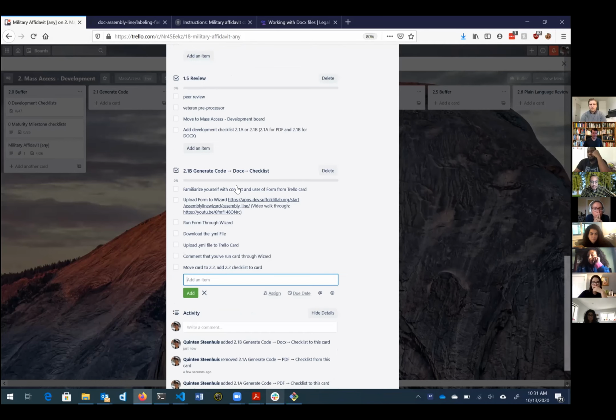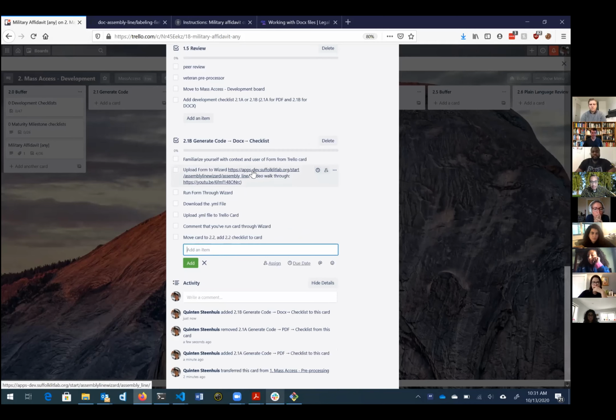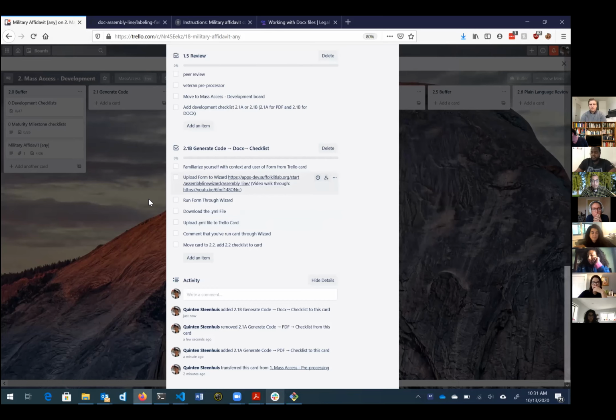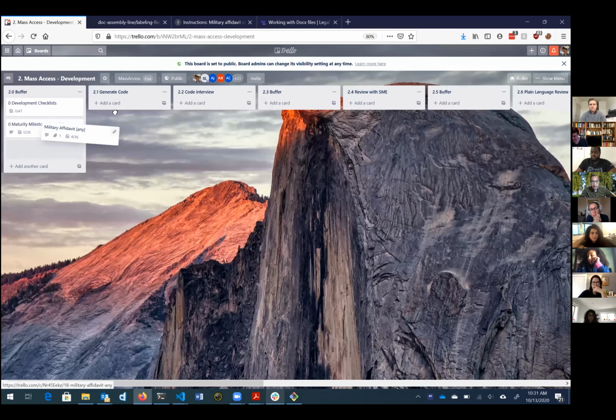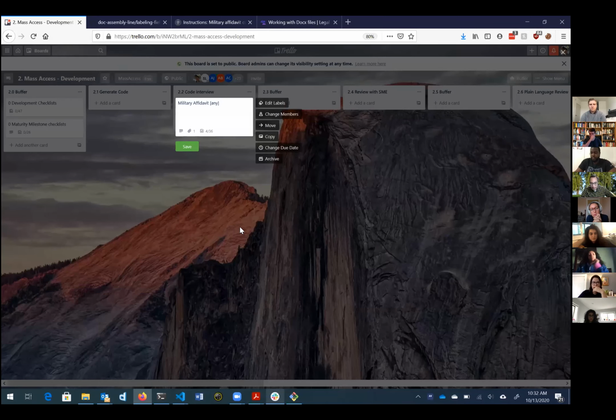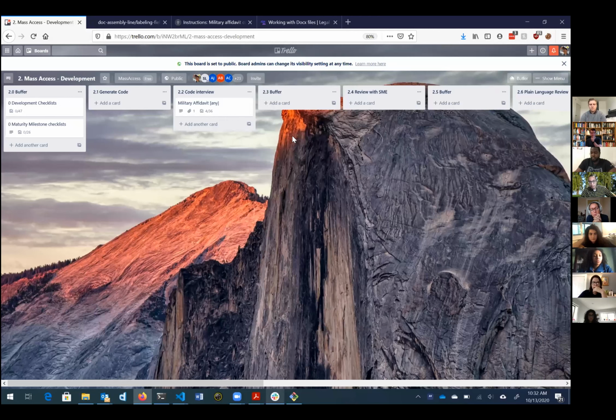Okay, so there's a link to the wizard. We'll have a link on both versions of PDF. Next one, probably it's already there. So that's the process. On this board and on the next board, as you're working through and dragging a card from one list to another, you're going to be adding that checklist manually at each stage, working through the items in the checklist, and then getting to the next stage.